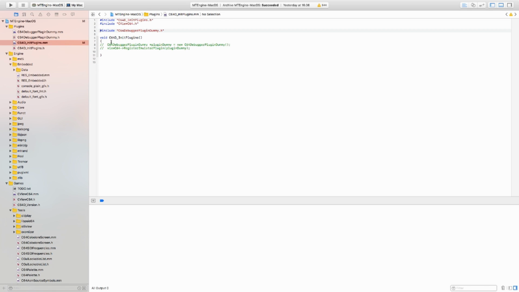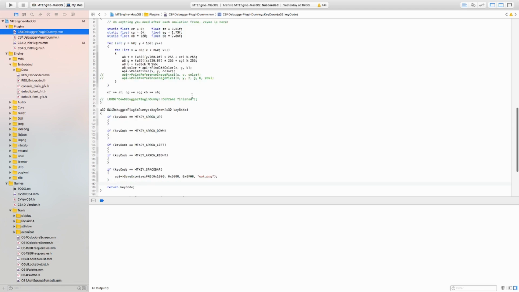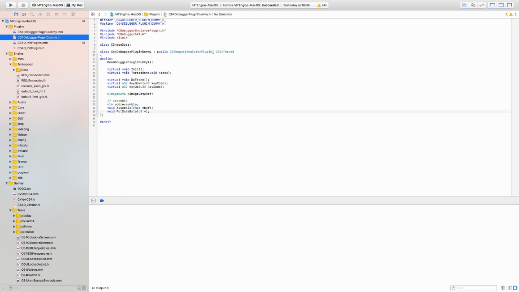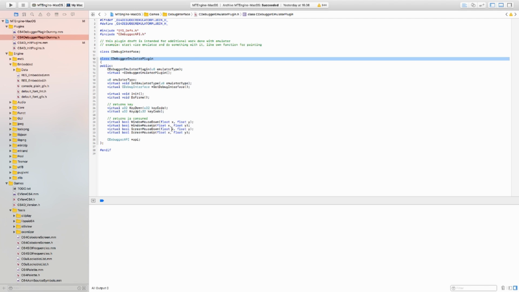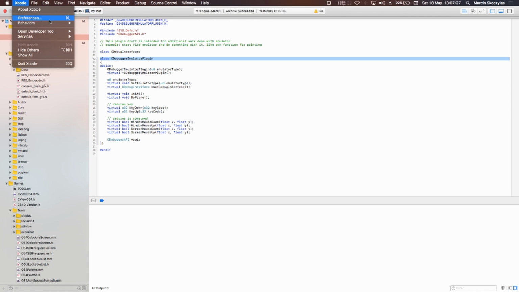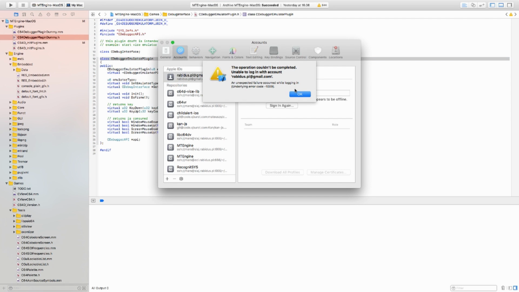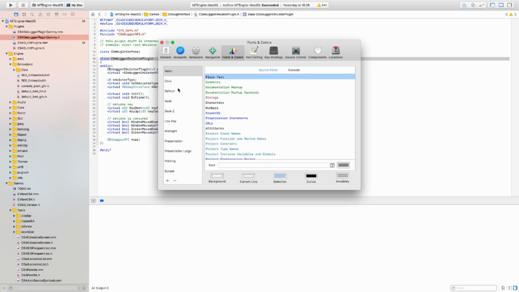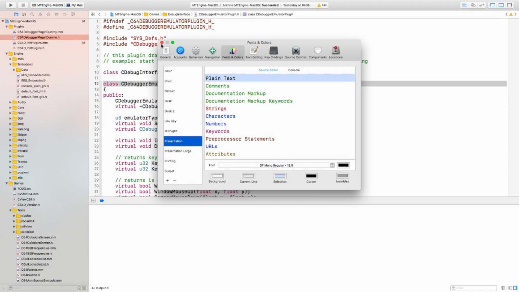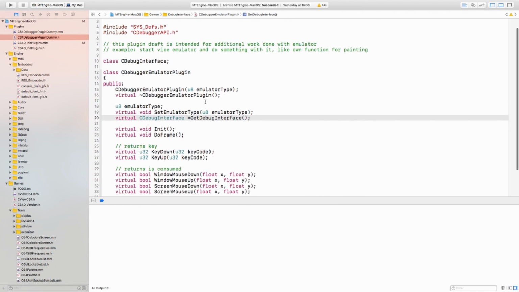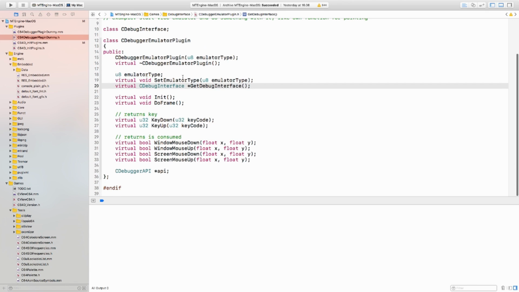So what you can do is create a new plugin. A plugin has to be a derivative of the emulator plugin, which has some very basic, let me put this a bit more, sorry, oh, like this, very simple events like key down, key up, mouse down.